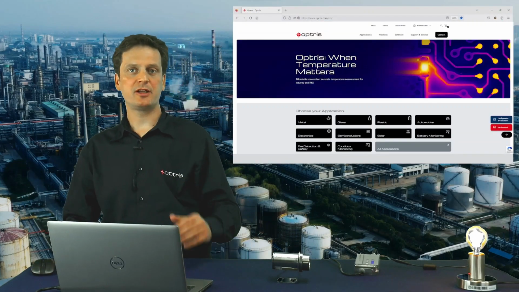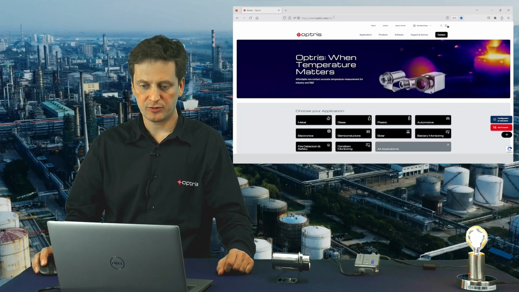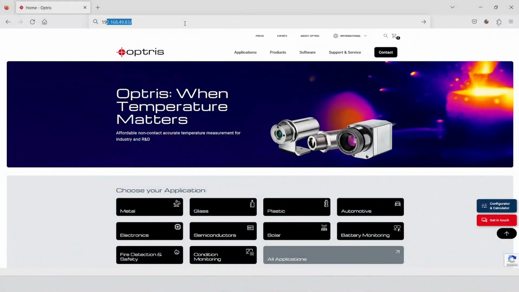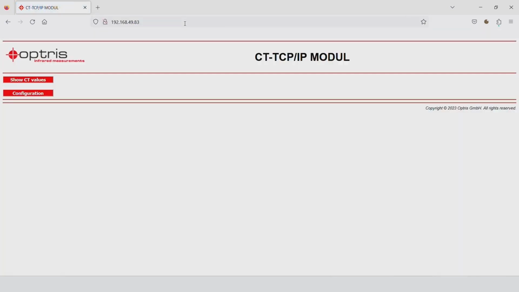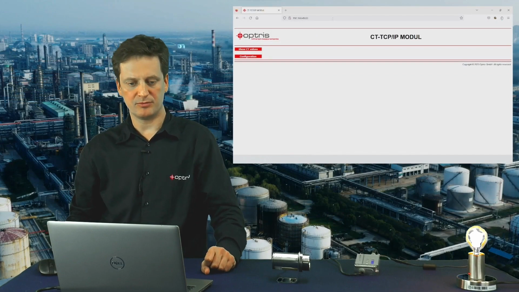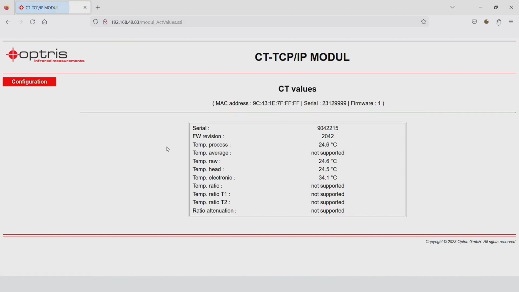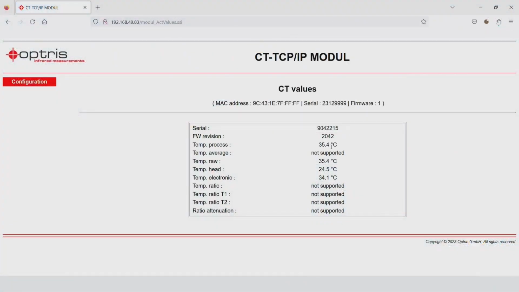If you want to have a direct connection to your environment via Ethernet, you can also use the internet browser. All you have to do is open it, and straight in the line you can type in the IP address. In our case it's 192.168.49.83. If I just activate it, we see here the CT TCP/IP module, and we see two options. We can show the values of our sensor. If you pay attention to the temperature itself, and if I move the sensor again, you would see a changing of temperatures if I hit the right target.